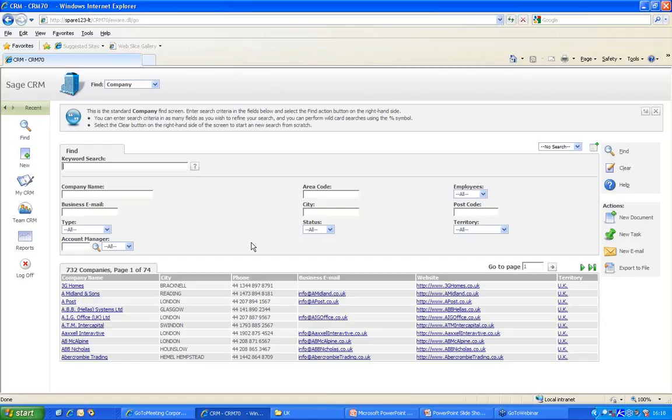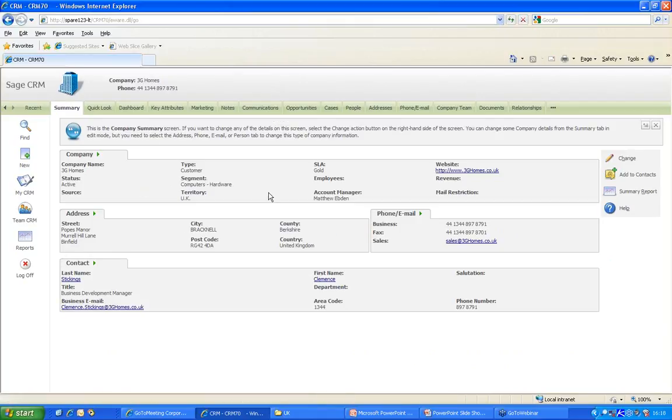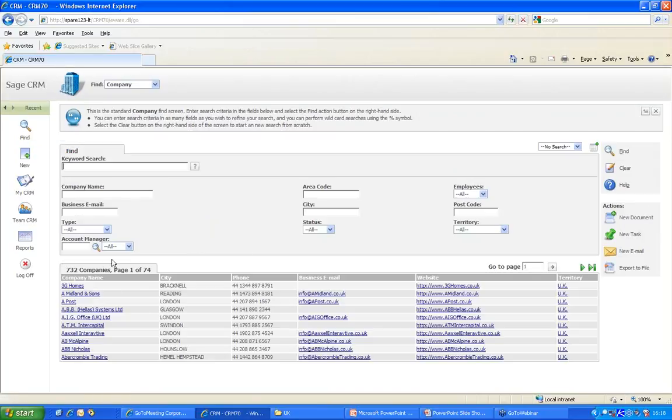Now that idea is developed still further, in lots of different ways. So Matthew Ebden, for example, that I'm logged on as, you can see that this is data that belongs to Matthew Ebden. So he's the account manager, and you can see it's very clearly in his territory.